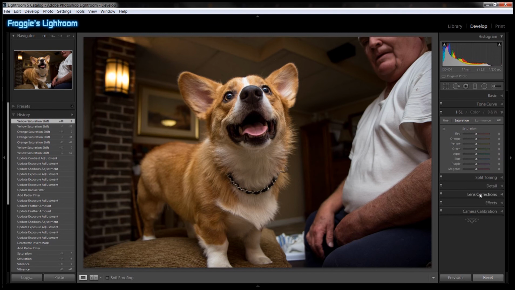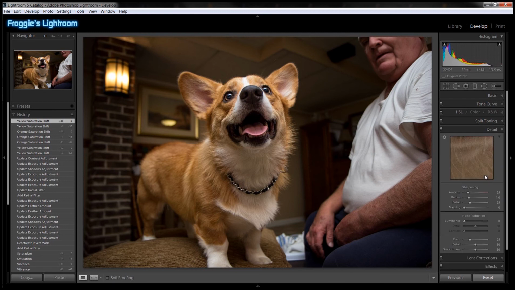Let's see. Next we have the split toning. This is a special, like, if you want to make it look like an Instagram. I don't really use split toning much. Detail. This is an important panel.